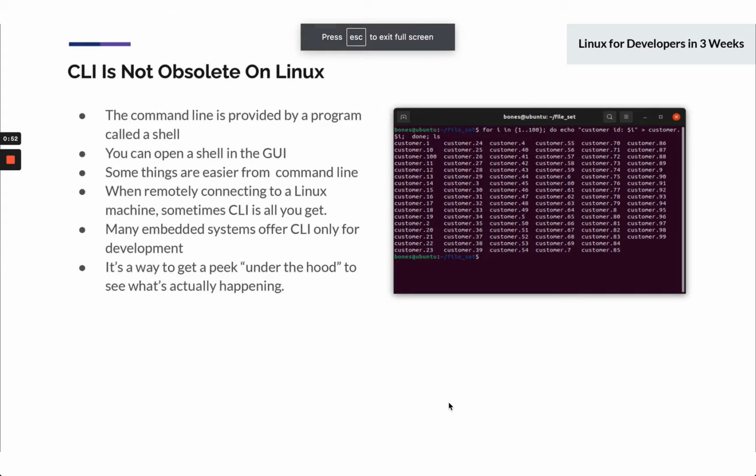It's not obsolete on Linux. And the command line is provided by a program called a shell. So when you have this command line window, there's actually two things going on in here. There's two components. It looks like all one program. There's actually two components. There is the window that things are running in, and then there is the shell program running inside the window, which provides the command processing inside the command line.